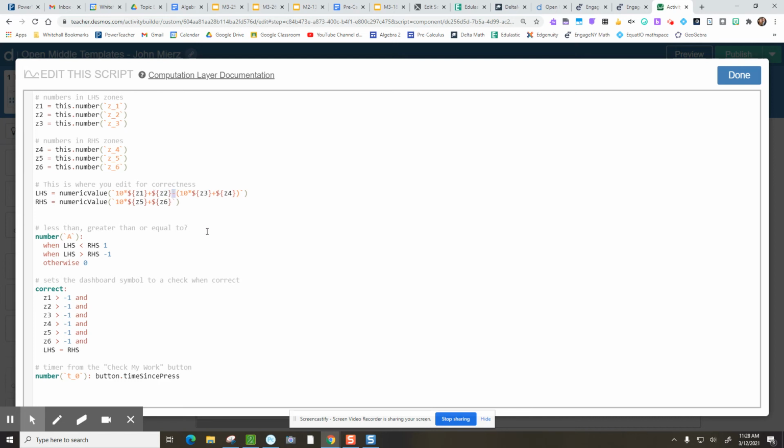Am I subtracting still? Yes. But then after the subtraction symbol, I don't want 10 times box sub 3. So I'm going to get rid of the 10 times. I don't want to add to it box sub 4. So I'm going to do that. So that changes how the left-hand side of my proposed equation is being calculated.